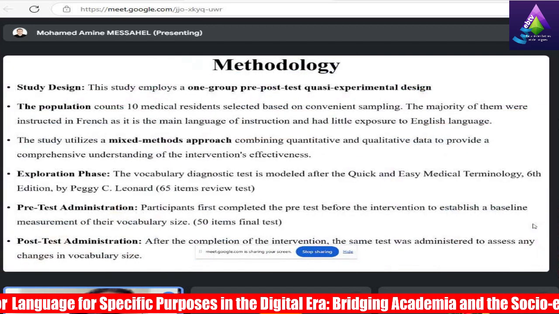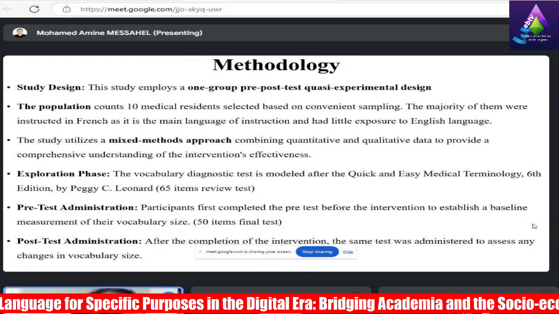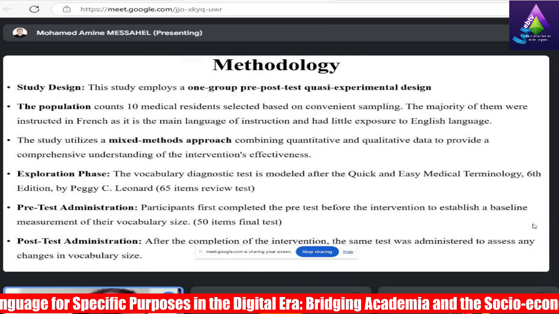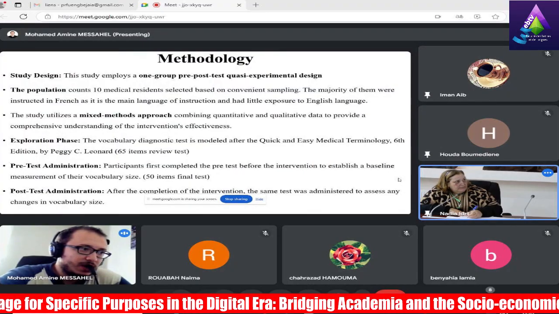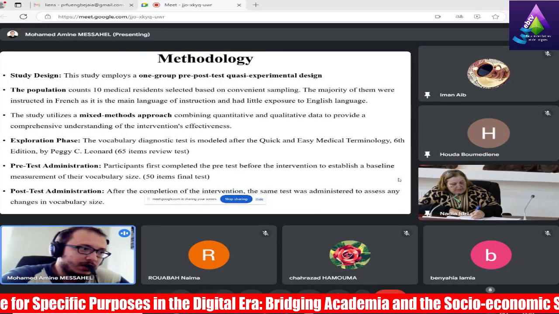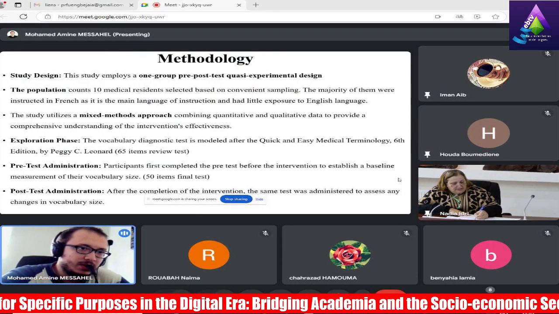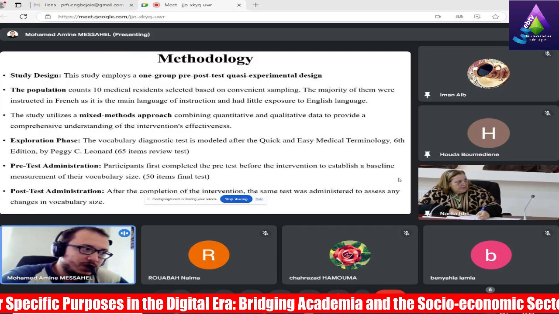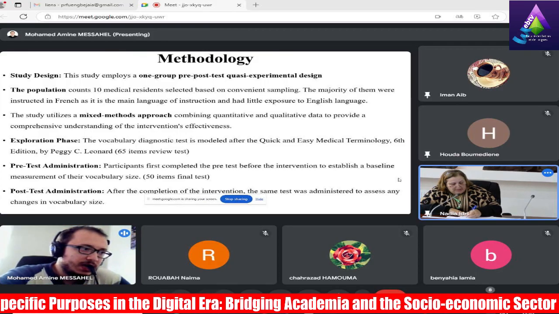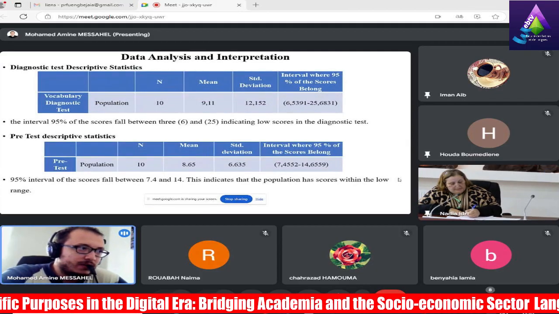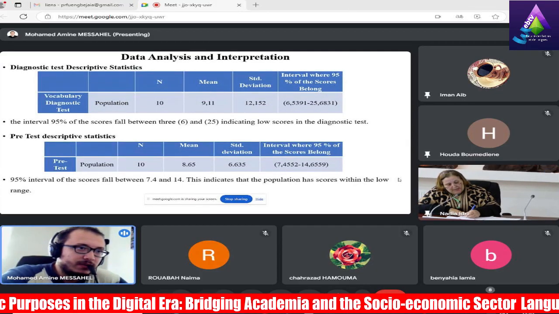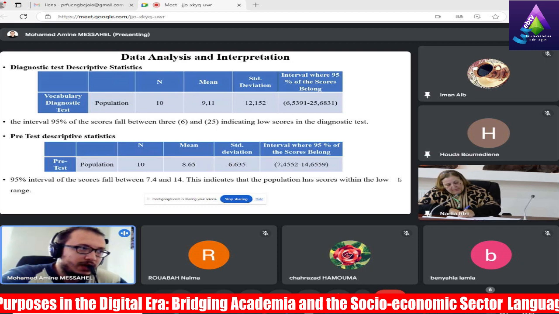The study follows a one-group pre-post test quasi-experimental design with 10 medical residents at the university, and we have a vocabulary diagnostic test based on Quick and Easy Medical Terminology by Peggy Leonard, with a pre-test administration and a post-test administration. So for results, we have the descriptive results for the diagnostic.